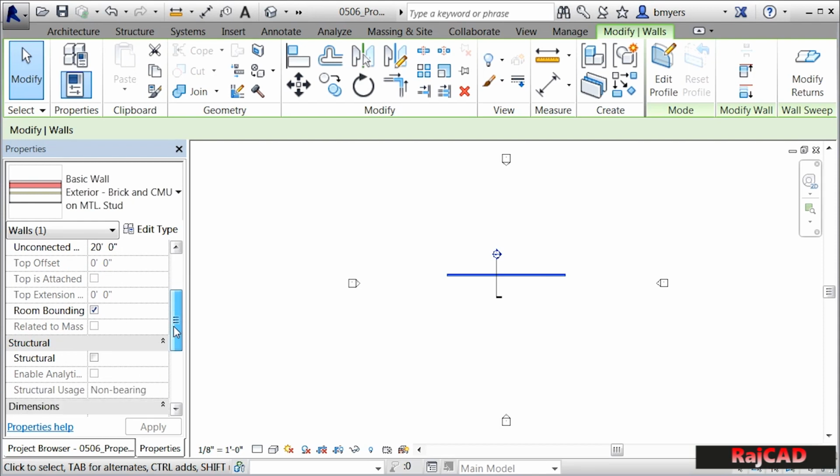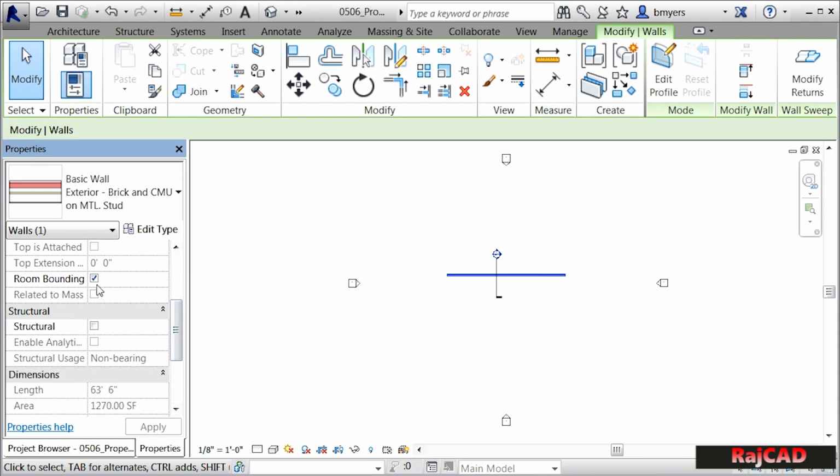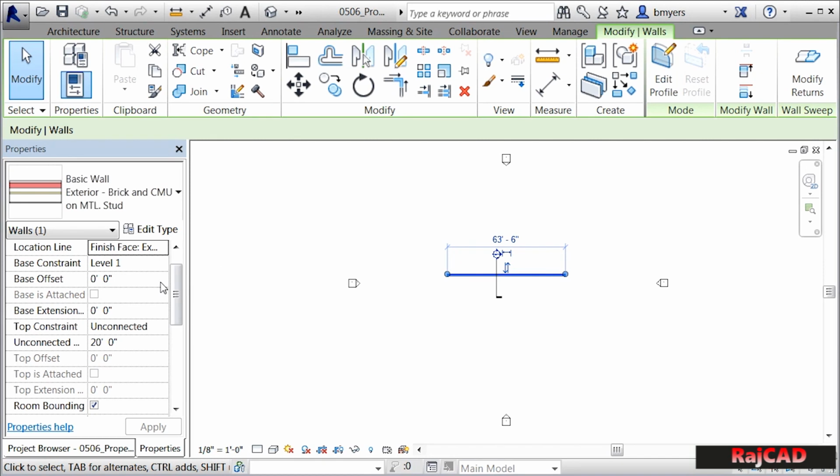As we move down, we'll see such information as room bounding. The room bounding checkbox allows rooms to find this wall. In Revit, rooms are actual objects, and when you place a room, they'll automatically expand out until they find any object that has room bounding enabled. And that's what this checkbox here allows it to do. It allows room objects to see walls inside of Revit.